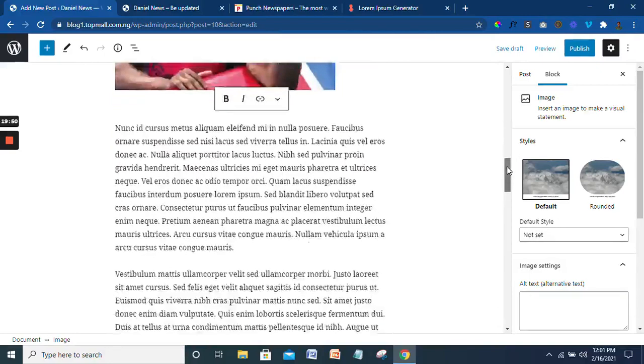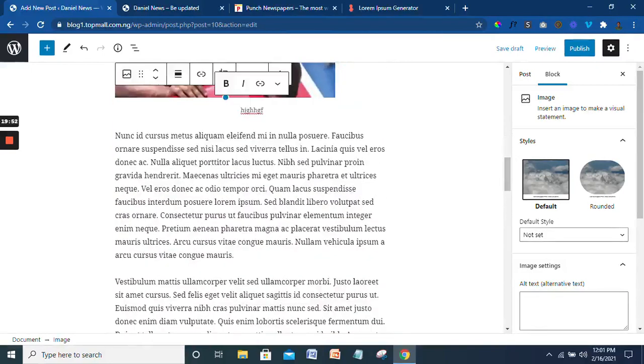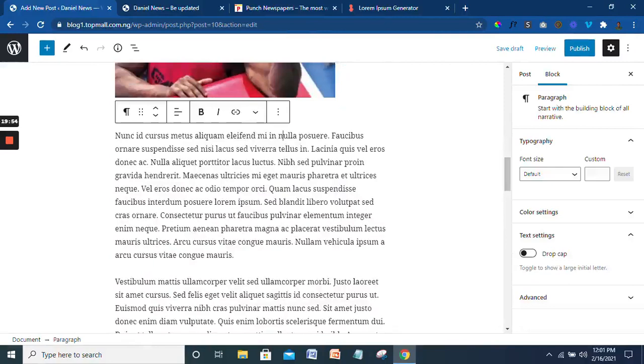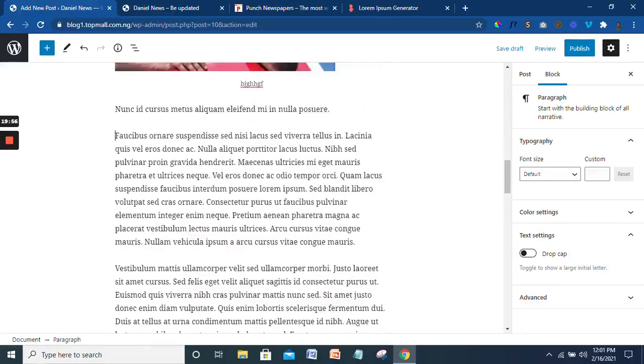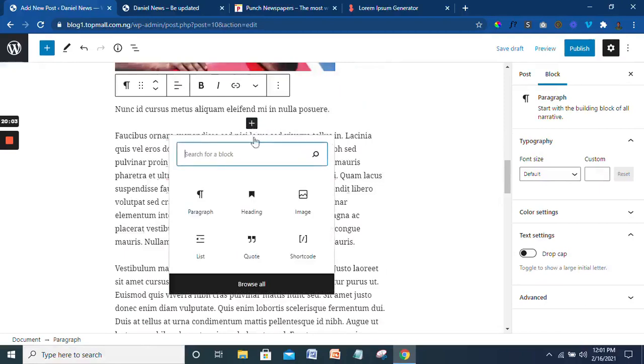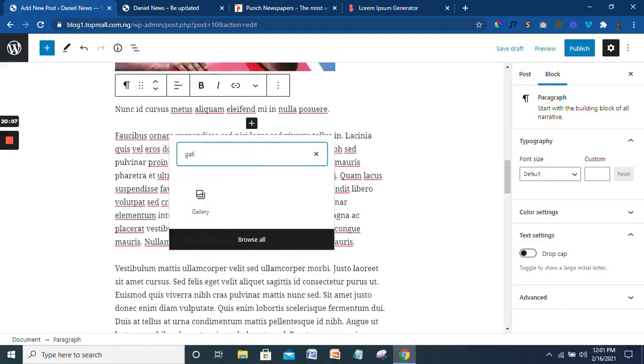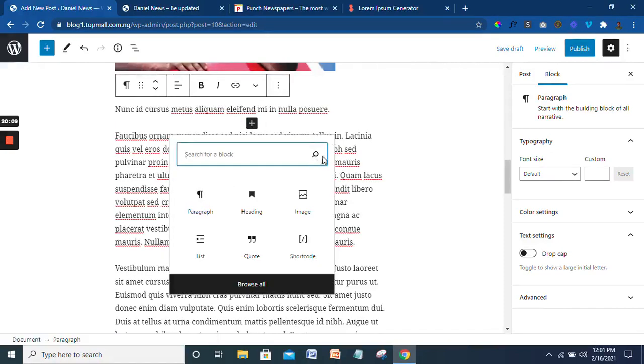You can actually add a gallery if you want to. Let's say for example I want to add a gallery somewhere around here. I'll click enter. Then when I put my cursor up here, I'll see the plus sign. Then click here and let's search for gallery. You can see gallery, so you can add more images than that. So that's how that is being done.